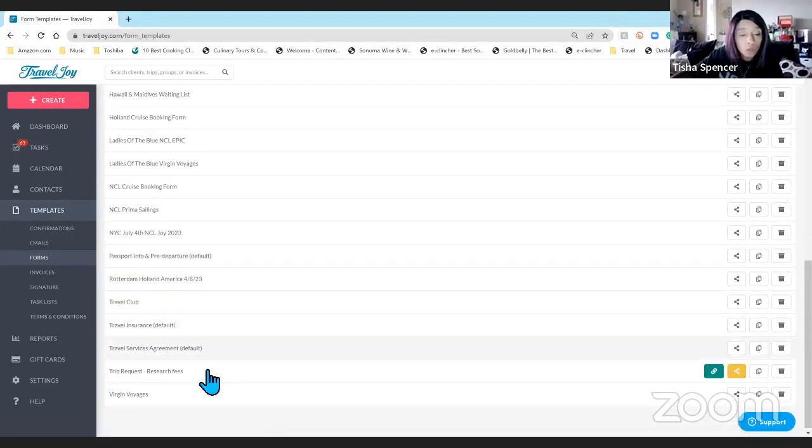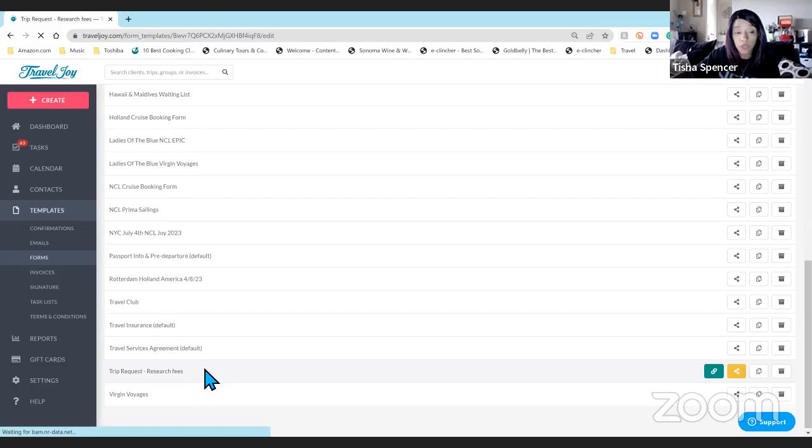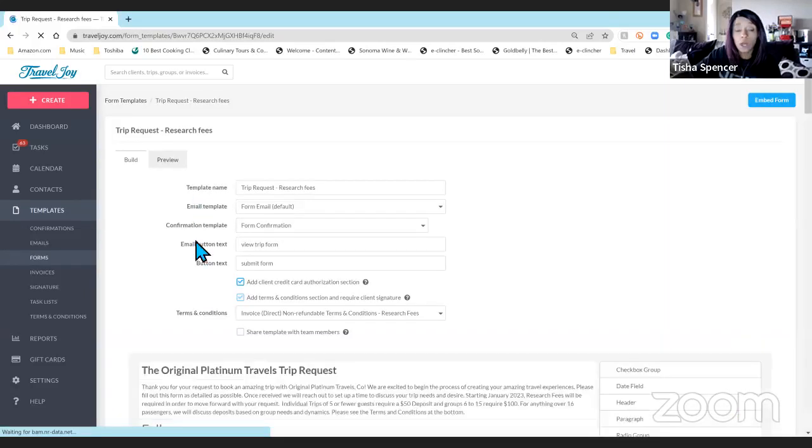So I went to my trip request. I made a copy of it, I just updated it. I labeled it research fees, just so I know it's on there. Down here where it says add client credit card authorization section, I have that clicked. So what happens is when this gets sent to them, as you saw with what I sent you, it's actually going to have the information for them to collect the money and everything.